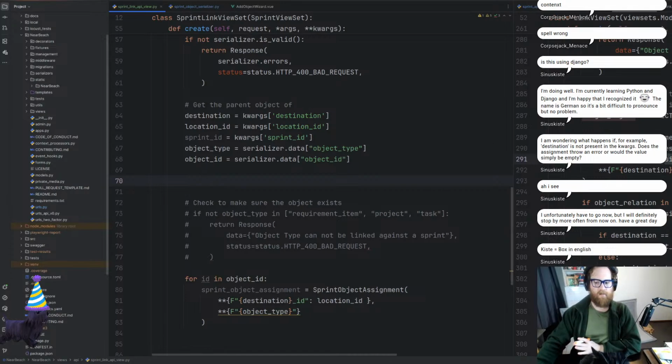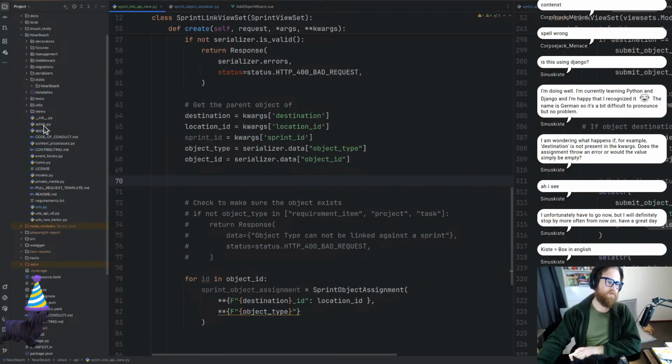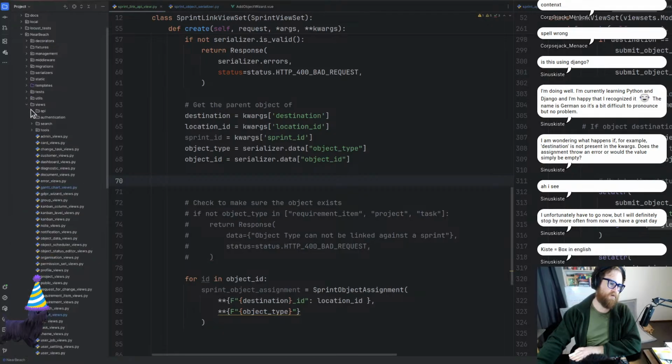All right, so I'm trying to remember how I've done this elsewhere. There are good examples where I've done this. So if we go into the views, API, I'm trying to remember, it would be like Kanban cards or something like that.